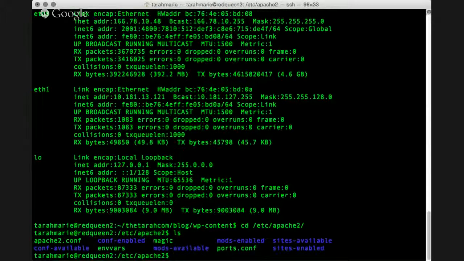The analogy here is you come and knock on door number 80 of the house in Atlanta and say, hey, I'm here to see Red Queen Tech, or I'm here to see thetarah.com. And sites-available says, okay, we've got those people that live here. Which one did you want to see again? In there is the configuration file that says this is where the files for the site you're looking for live. Okay, I'm going to change directory into sites-available.